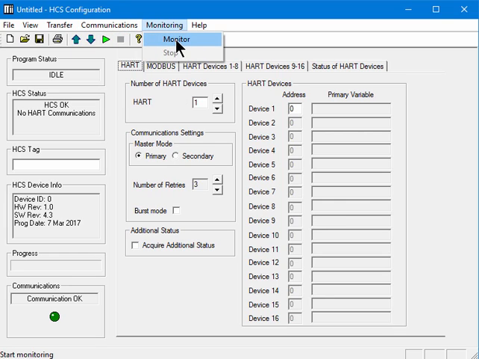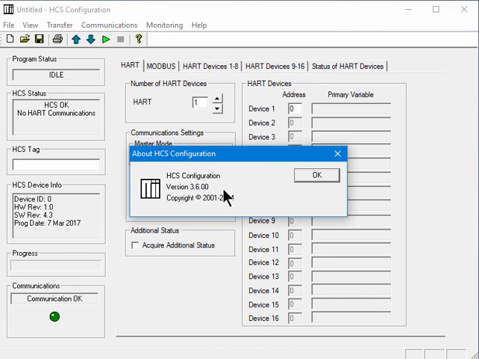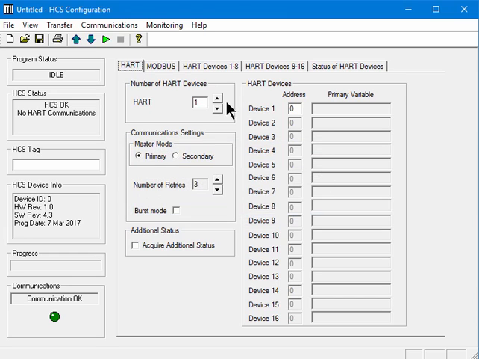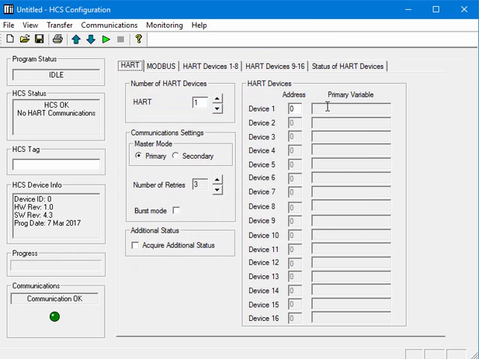Monitoring, you can start monitoring or stop monitoring. Help is important. You have Help and About, and the About will give you the current version of the HCS configuration software that you are using. This can be important. If you call for tech support, we'll ask you what version you're using, so we can match what you are seeing and assist you. And of course, the Help About Moore Industries gives you all the information about us.